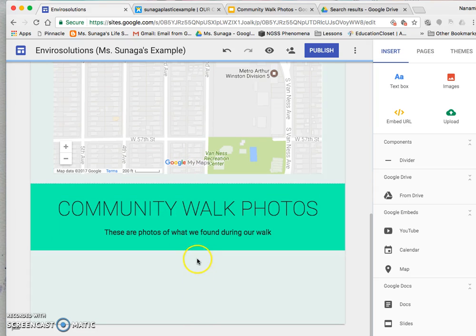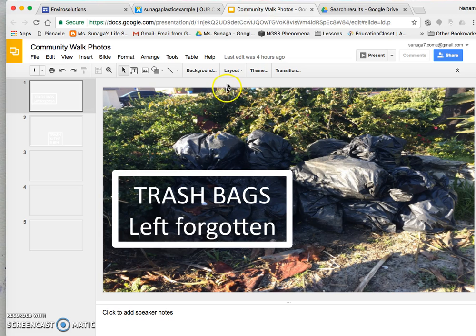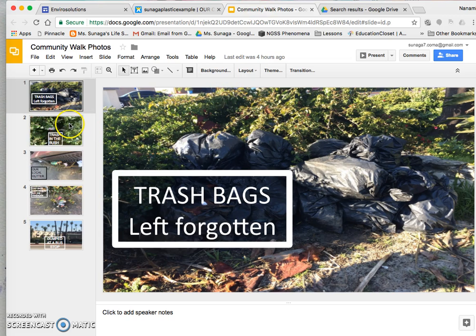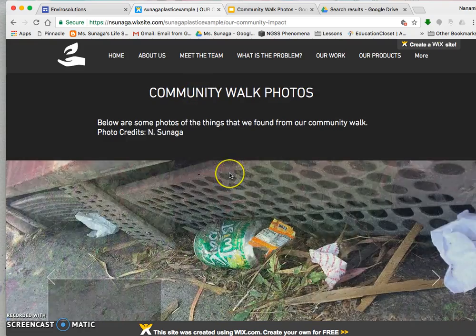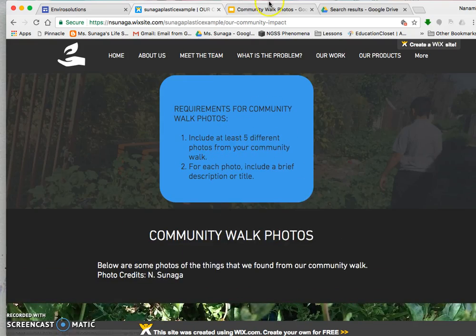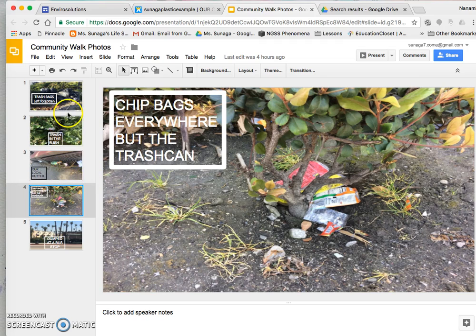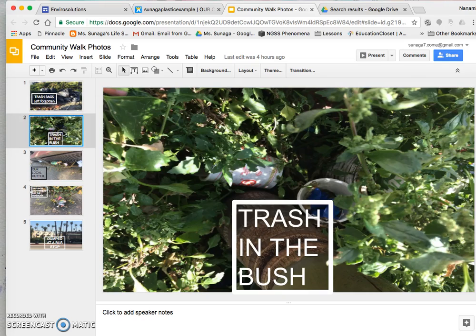You can create a slideshow using Google Slides. I have here, I already created this separately using Google Slides. What I did was I just created five slides of 5 photos, and the requirement for this section is that you include at least 5 photos anyway. So you want to pick the 5 most impactful photos from your community walk and create slides on them. You also want to make sure you include a small description of each one.